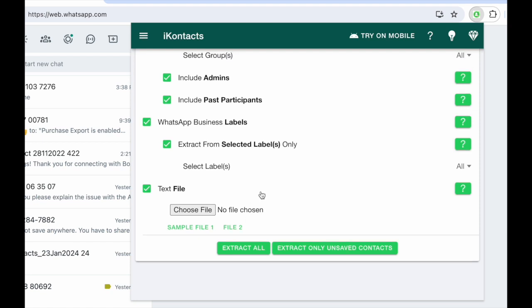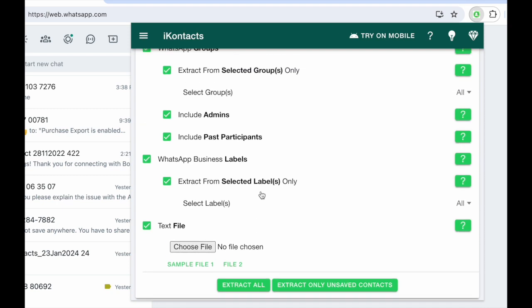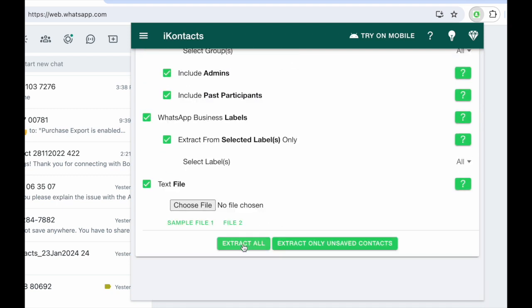After selecting the required options, click on the Extract All or Extract Only Unsaved Contacts depending on your requirements. If you want to export only unknown numbers, click on Extract Only Unsaved Contacts. After clicking any of these two buttons, it will perform the extraction process and list the extracted contacts below.